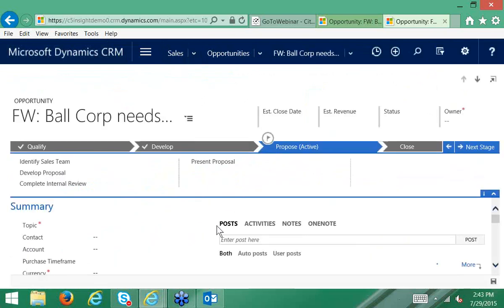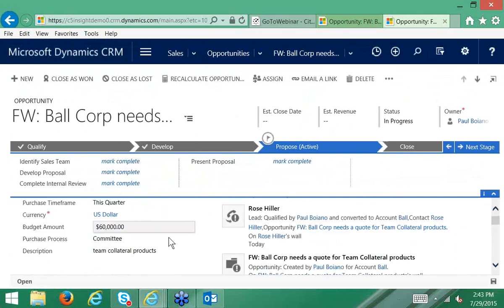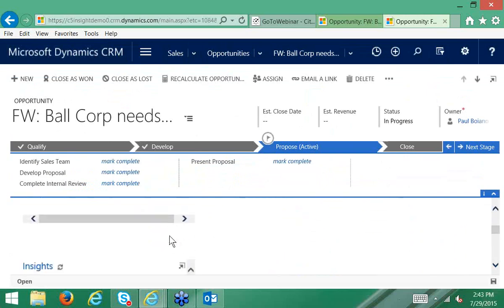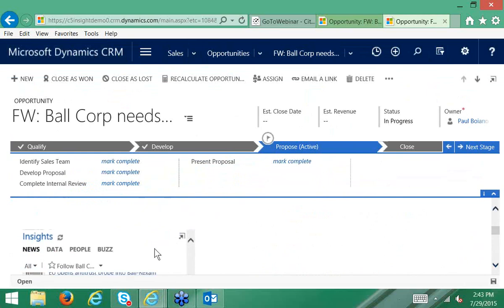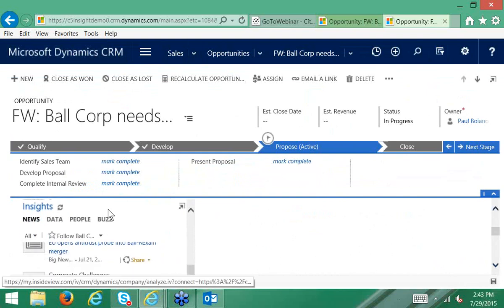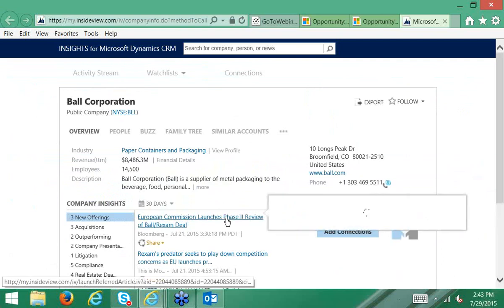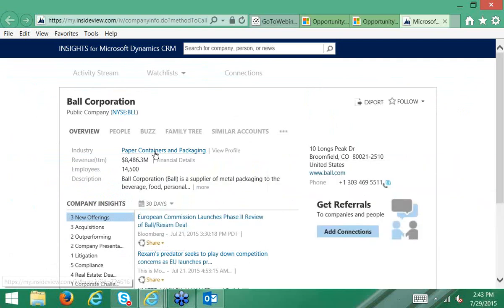And on the opportunity, a little bit lower down on the form, you'll notice something called Insights. Right here. So this is the Dynamics Insights product, which is powered by Inside View. And if we pop this out to its own window, you get to see it a little better. So it knows, or at least takes a guess based on the name of the company, what website it is and what social information is out there on the net, and it brings it up through this form.